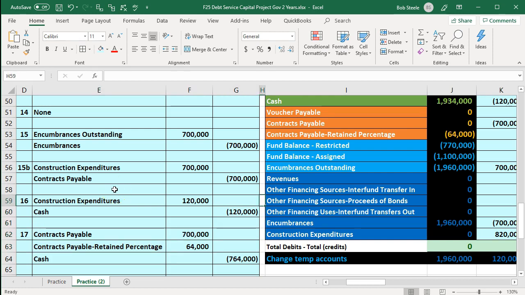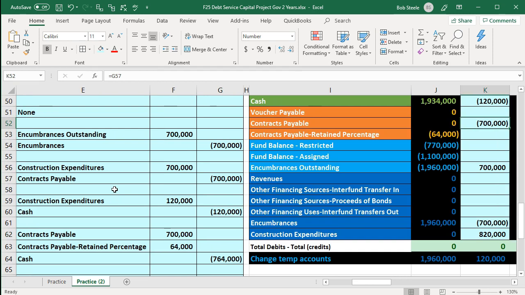Let's do that first. We're going to scroll back up. We have the contracts payable. That's in K52, where we will say F2 plus F2. Scroll back down. I'm going to pick up that 700,000. So that brings it to 0. Then we have the contracts payable, the retained percent.